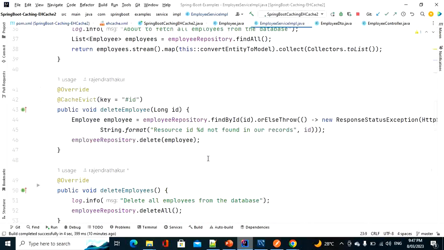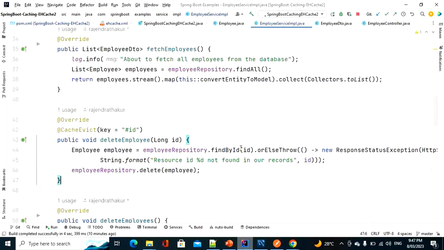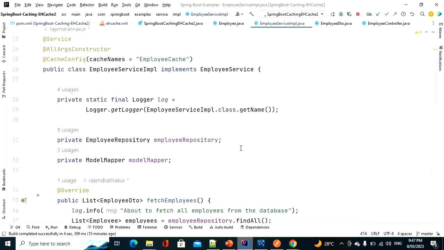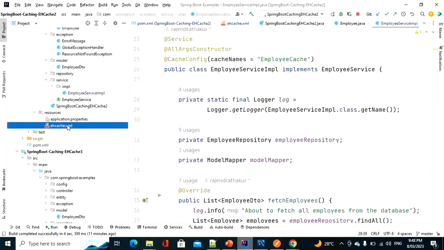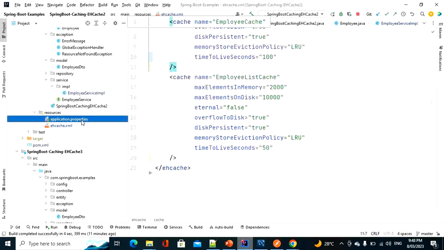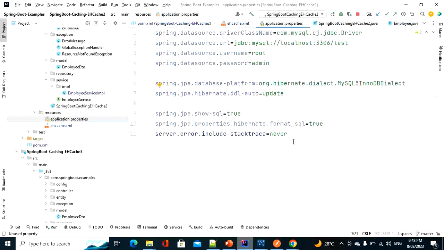So one more is there, @Caching, that is used to group multiple annotations. So that's the use of @Caching. Okay, so this is what we have done in the case of ehcache 2.x. Here you see one more important point: in application.properties, I didn't specify anywhere the location of this caching.